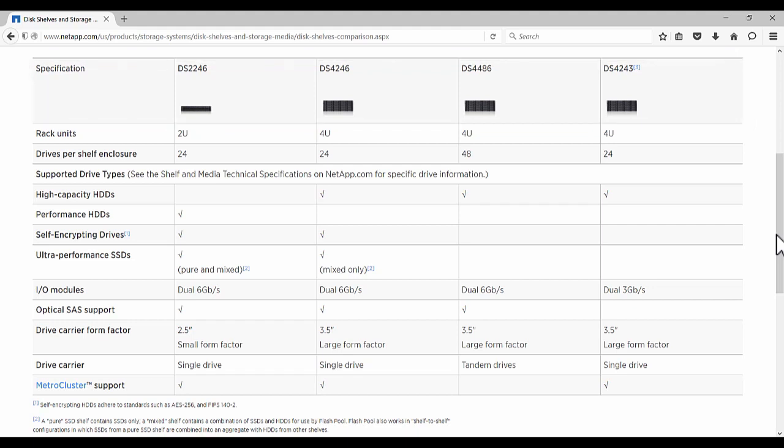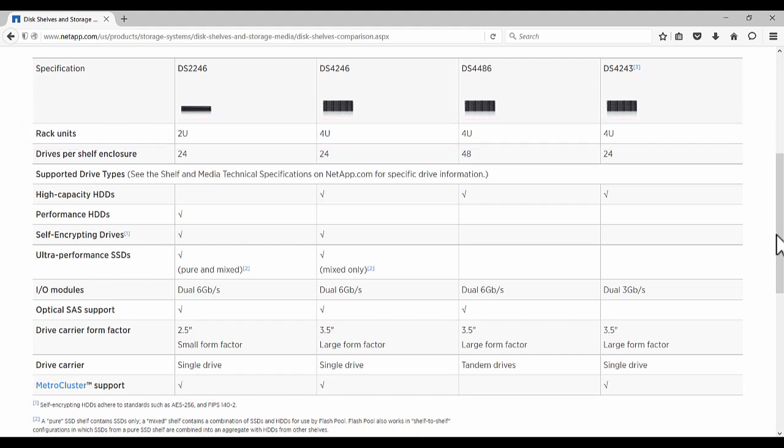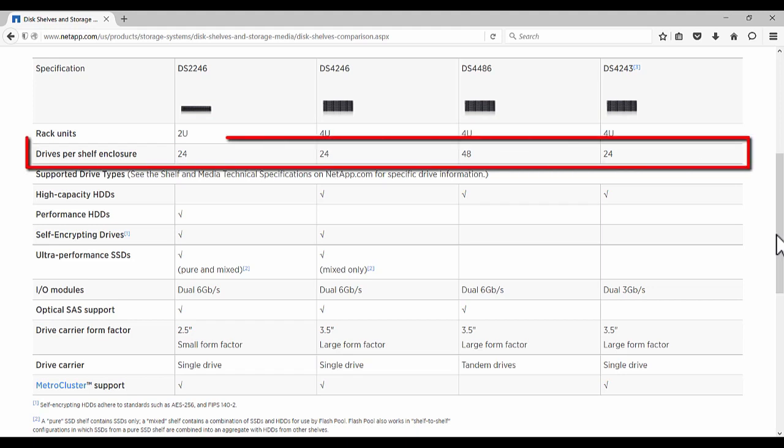We can glean some information about the shelf from the model number. The first digit is how many rack units it is. So the 2246 is two rack units; the 4246, 4486, and 4243 are all larger, four rack units in size. The next two digits in the model number are how many drives are supported per shelf. So the 4486 can take 48 drives per shelf. The 2246, 4246, and 4243 all take 24 drives per shelf.